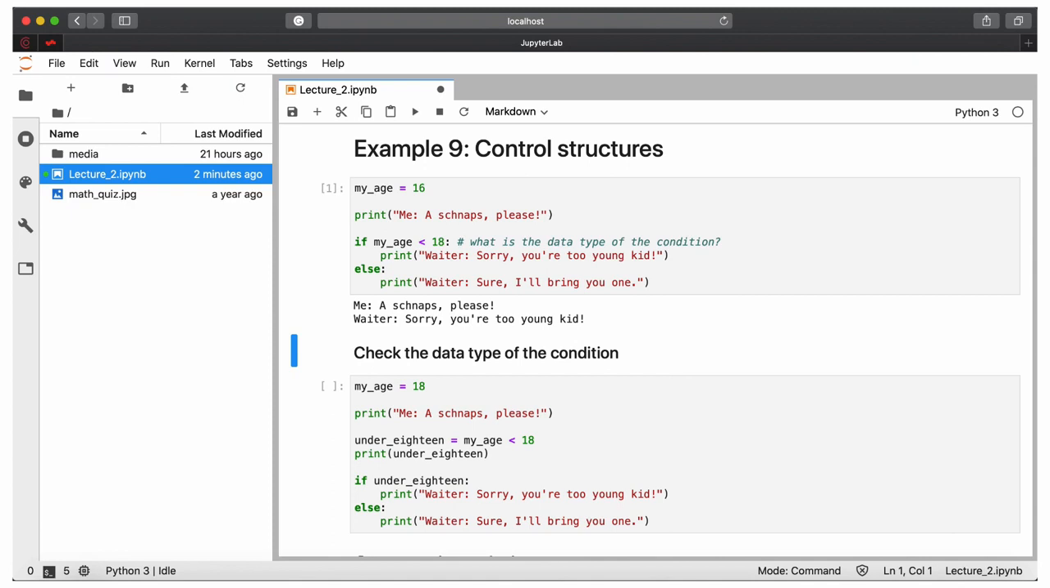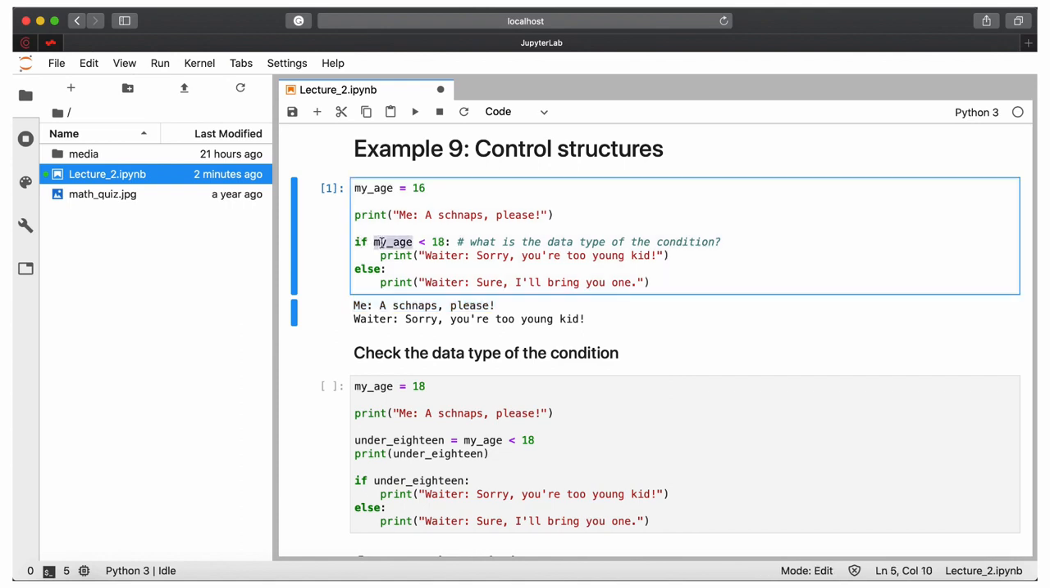If we run this code, we see first the print statement where we would like to order a schnapps gets executed. And then we check if my age is smaller than 18. Since 16 is smaller than 18, this condition evaluated to true. And since this statement here is true, this line of code gets executed, which says, sorry, you're too young, kid.